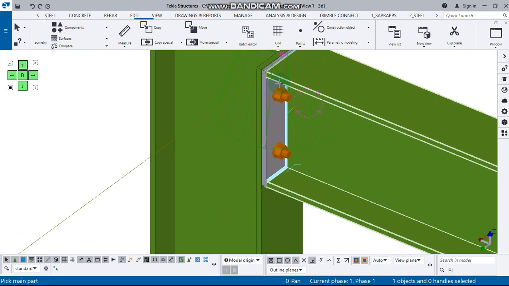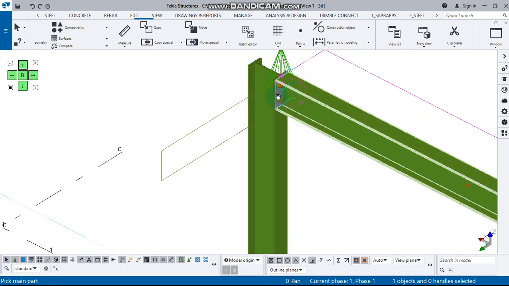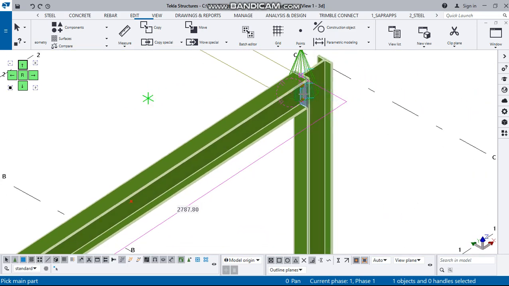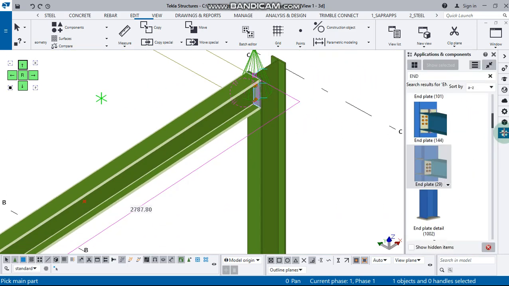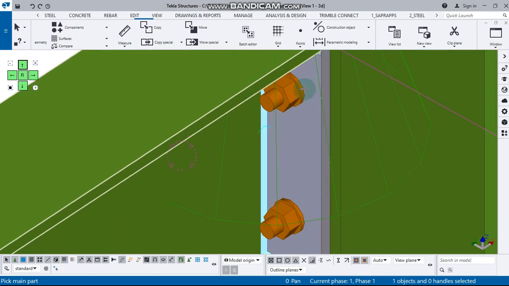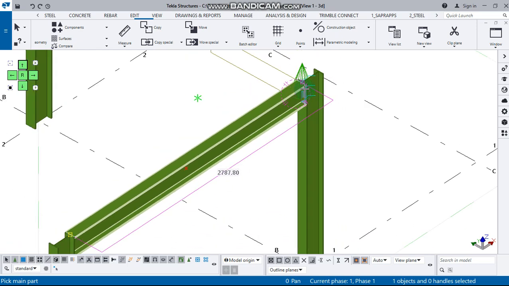This is how we can get it. We can get it through applications and component. You can type end plate or 29. Get there. Then you click on it. Then we have our end plate.